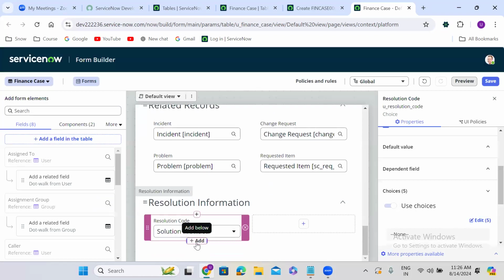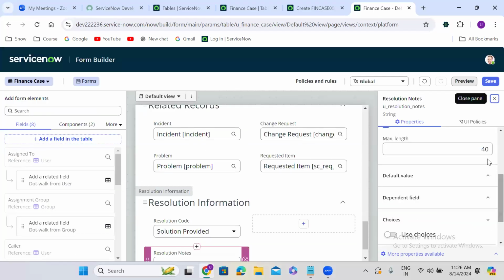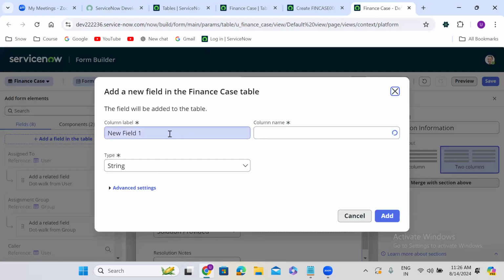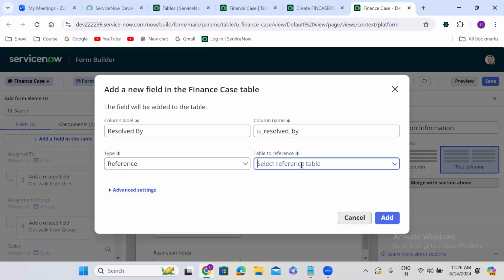Okay. And now I'm creating another string type of field, resolution notes. I want to increase the length of this particular field. I'm increasing it to 4000 characters. Resolved by is a reference field. Here I am referencing users in the database.